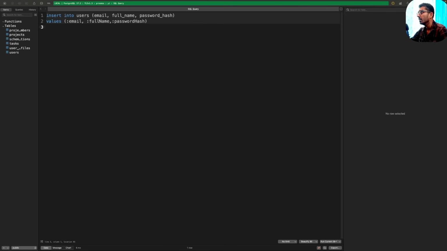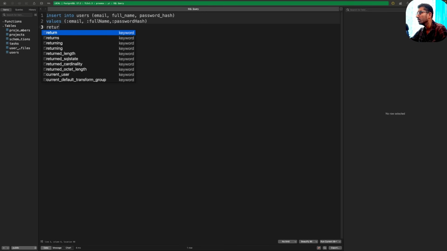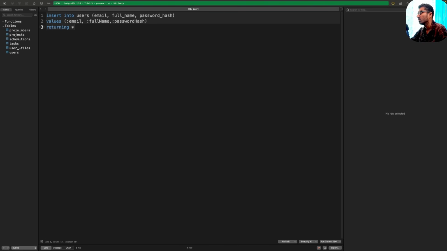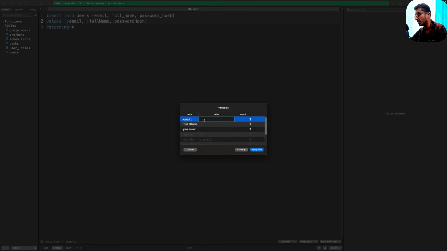And in the end, we want to return all the users that were created using this query. For that, we can do RETURNING *. So return all the rows that were created using this query. Let's try to run this. We have to pass all the parameters in single quotes, since these are all strings, right?